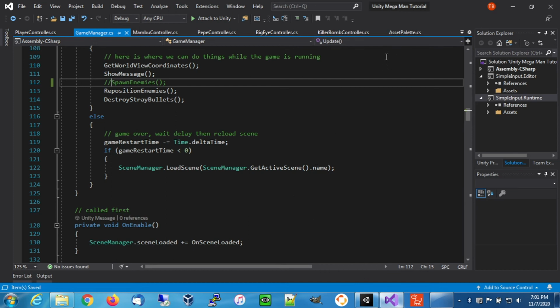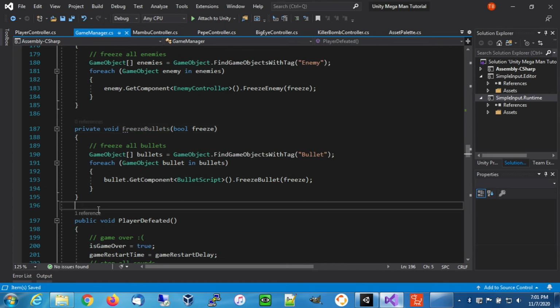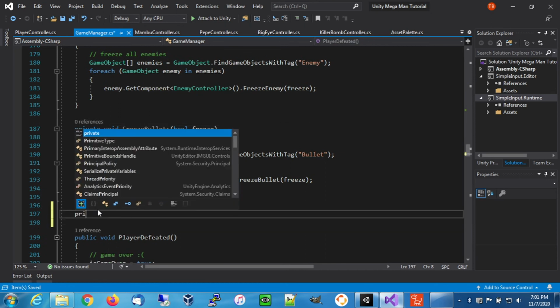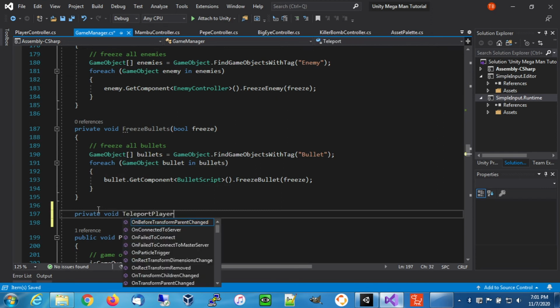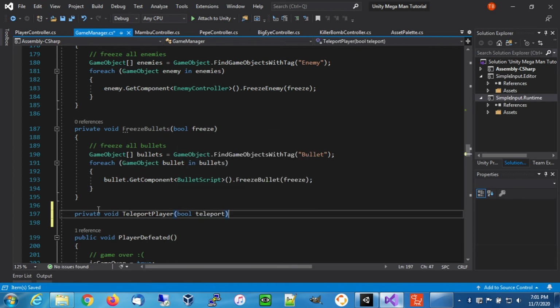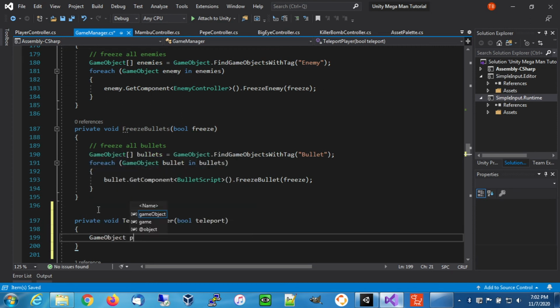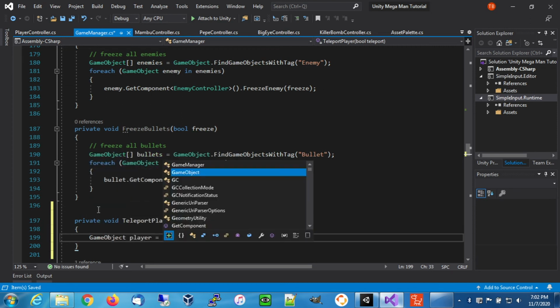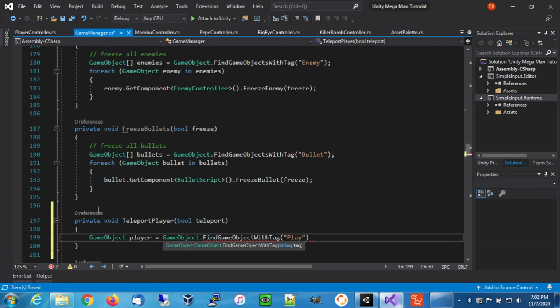So after freeze bullets, we're going to create a new function here. So this is going to be a private void, and it's going to be called TeleportPlayer, with another parameter called teleport. And then we're going to create a game object called player. And then we're going to find that game object with the tag, we're looking for the player that's in the scene.